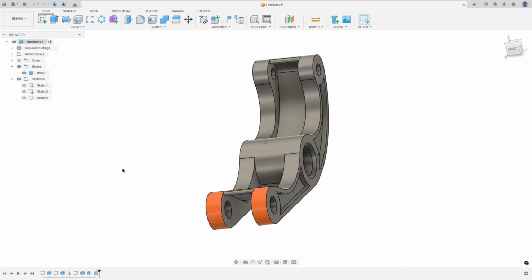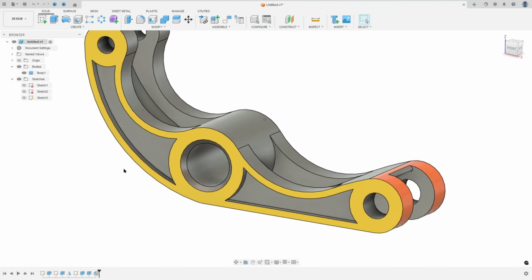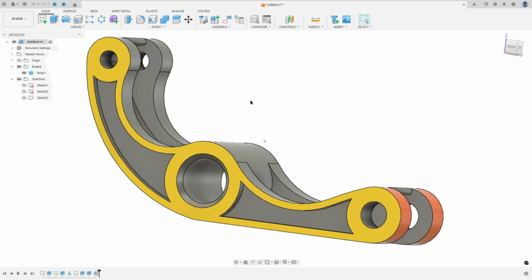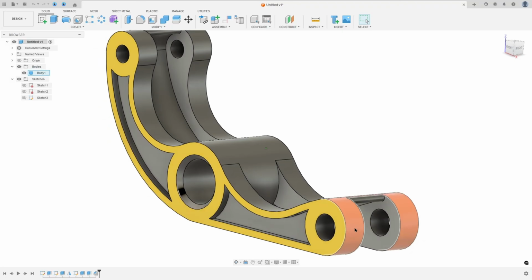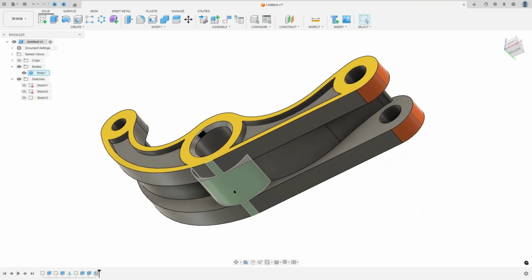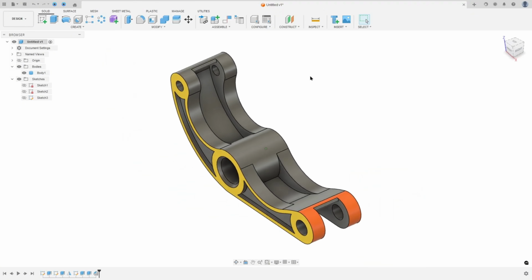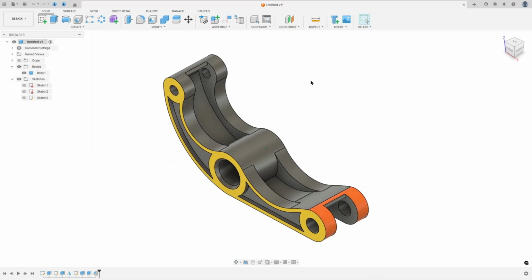Today we are going to model this part step by step, and at the end we will challenge ourselves with 4 questions. What's the area of the yellow surface? What's the area of the orange surface? The area of the green surface? And the total volume of this model. So open the Fusion and let's go.